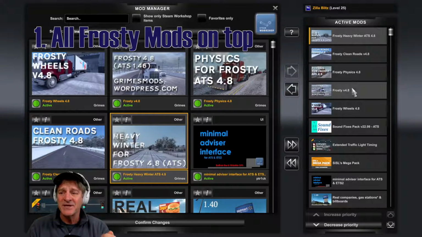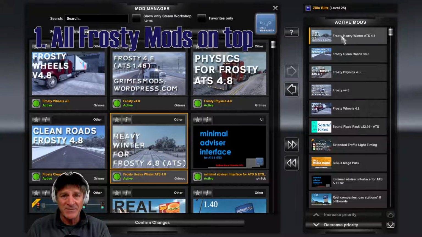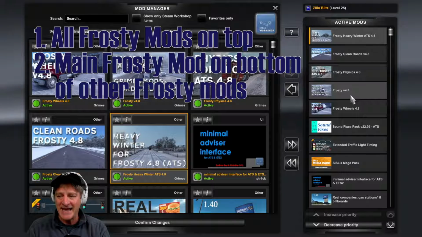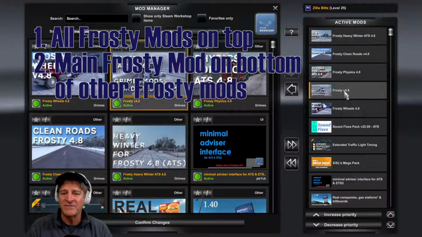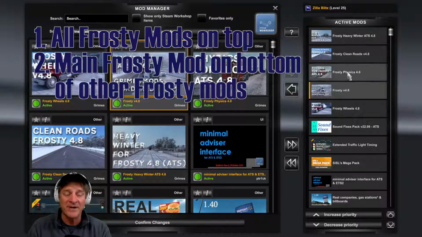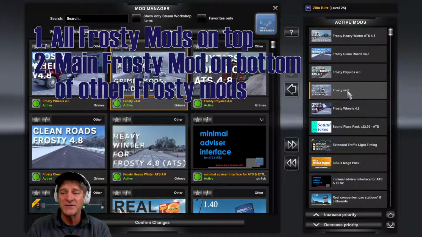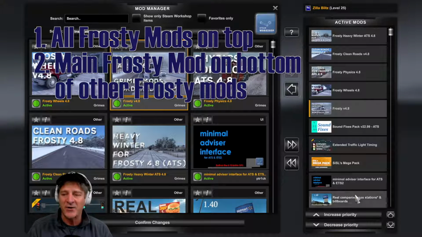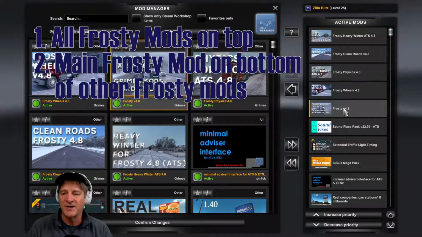The second thing is, you might say, well, is there any particular order you need to load the Frosty mods in with the other Frosty mods? And the answer is yes. The main Frosty mod, version 4.8 here, has to be at the bottom of all the other Frosty mods. So we have a problem right now. We can see we have Frosty Wheels is below the Frosty mod. So I'm just going to click on Frosty 4.8 and then down at the bottom, decrease the priority to move it to the bottom of the load order.